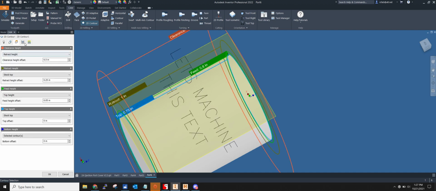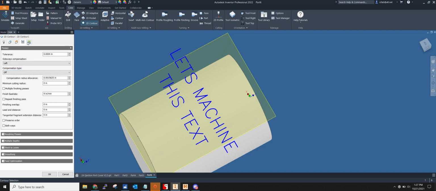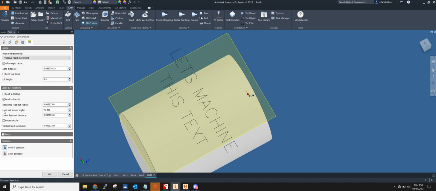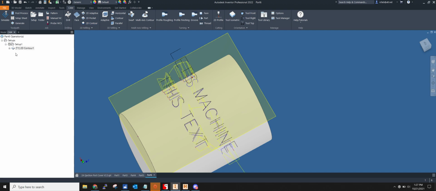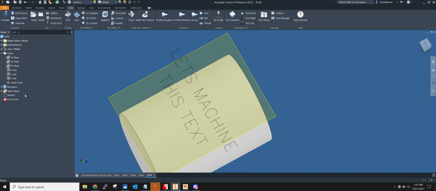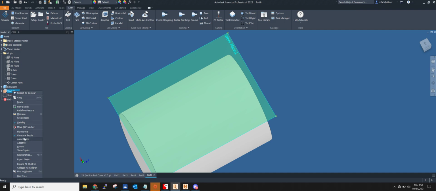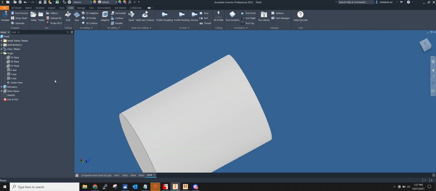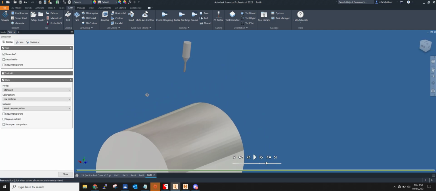Okay, heights, it doesn't really matter right now. And then change your compensation to off. And then make sure you turn off your lead-ins and lead-outs. Okay. There you go. And then let's clean it up. Let's go and make these invisible. Visible. Go back to cam and let's simulate this.